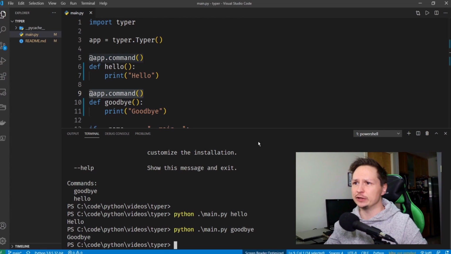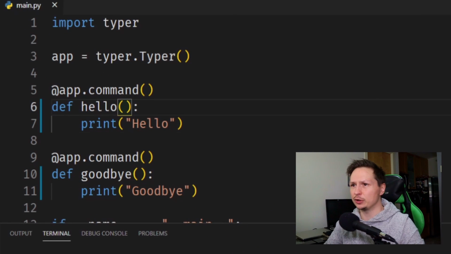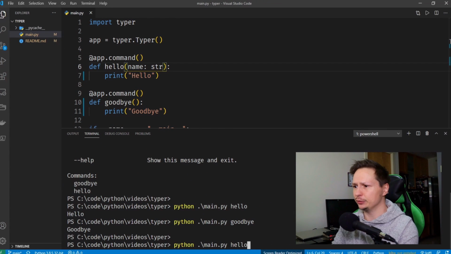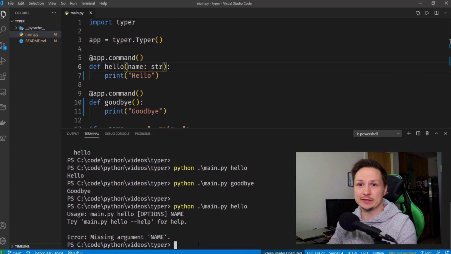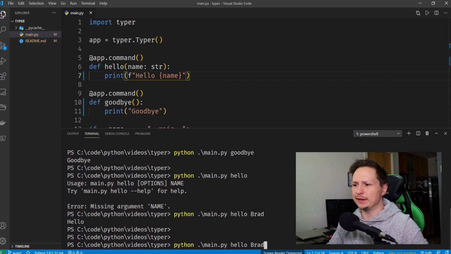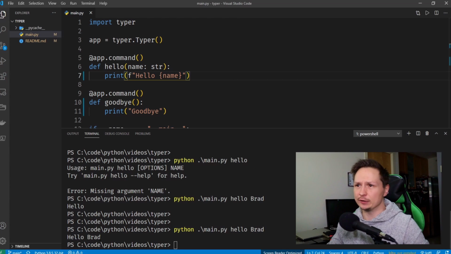So let's go ahead and add some variables. To add variables into our functions, all we need to do is go up here to the parameters, and then we're going to say we want a variable called name, and it needs to be of type string. So we'll go str. Now when we type main hello, it's going to tell us you're missing the argument of name. So knowing that, I will put my name down. And it just returns hello. If we actually want it to return our name, we should change this to an f-string and then just add our name here. So let's rerun that. And then you can see it returns hello, Brad.